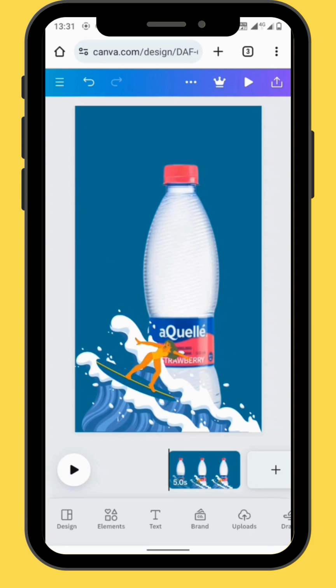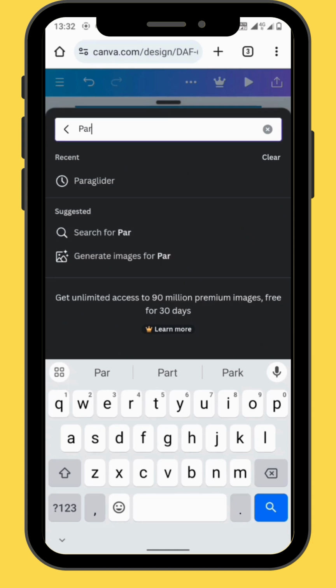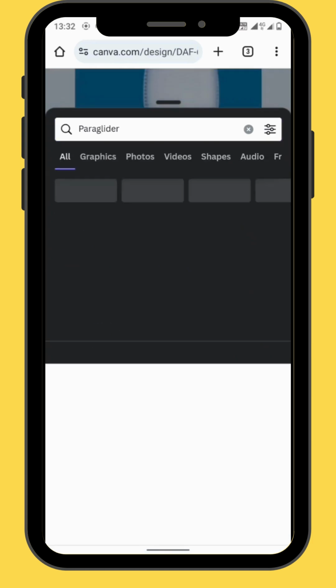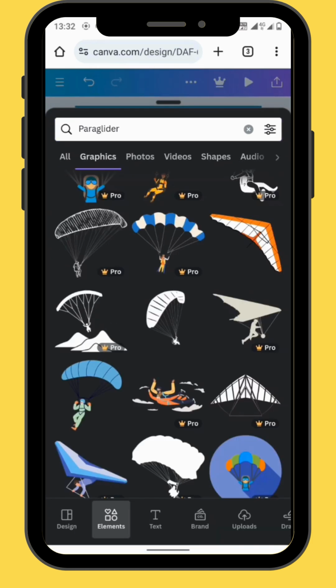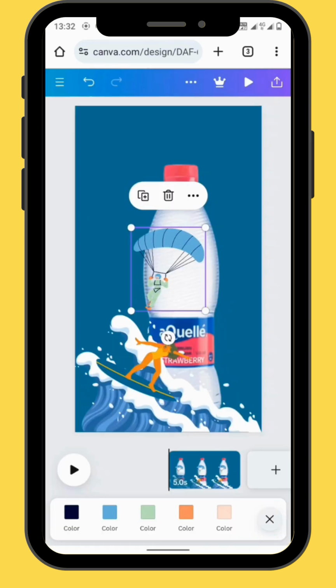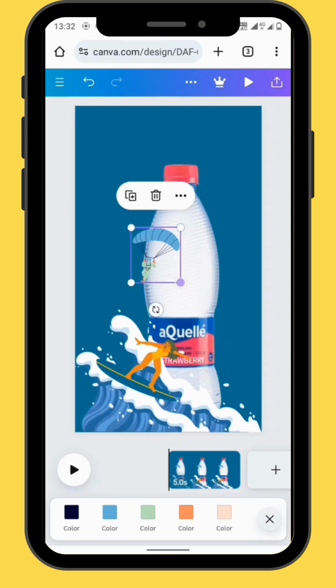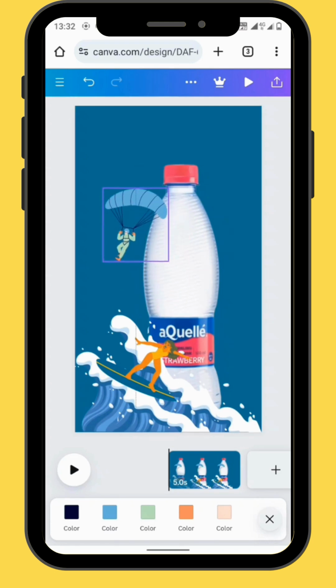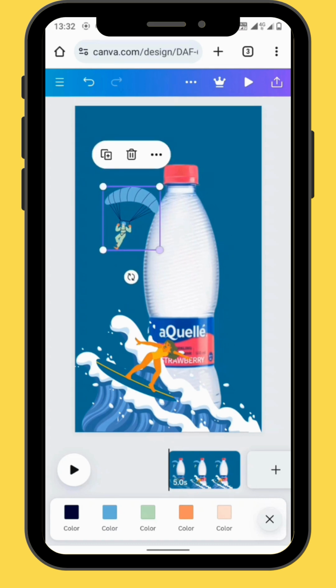Go back to elements and in the search bar type paraglider. If you are on a free version, you can choose this free graphic image of a paraglider. Reposition your graphic element.